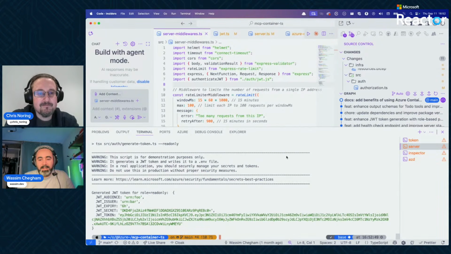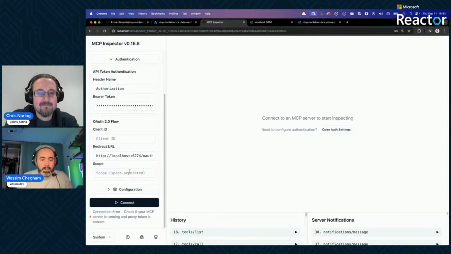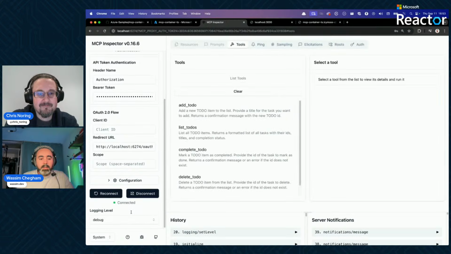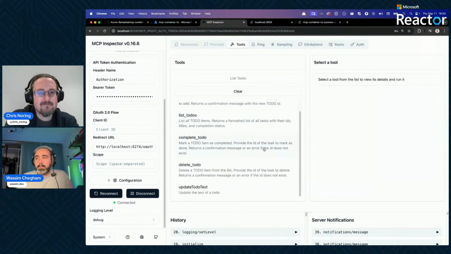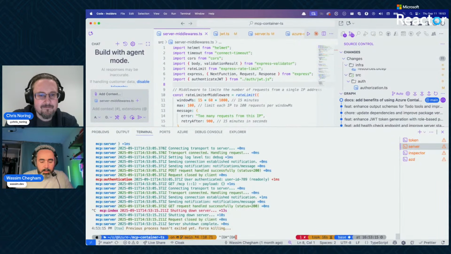Oh, sorry. Now I need to copy back this one and make sure I run the server, and I go back to the inspector and use the new token. Now I'm logged in. I'm authenticated with the read-only profile. Not really. Let me.